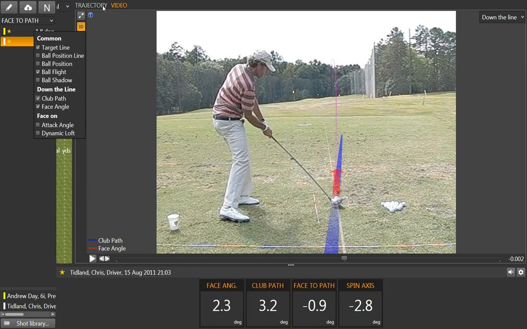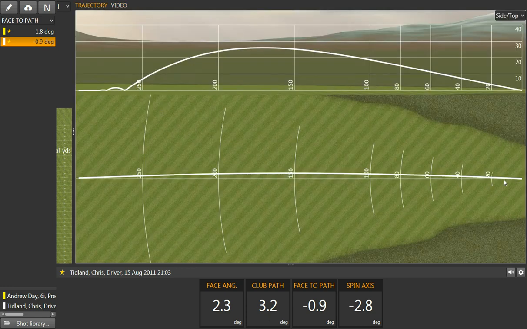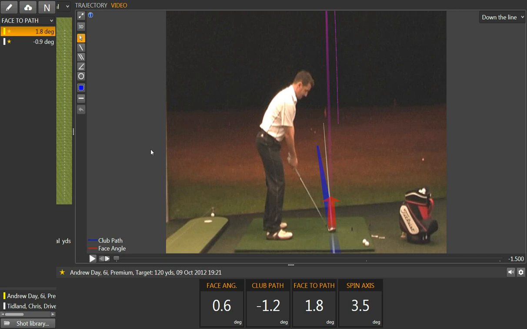So if I bring up the trajectory flight of that, we can see the ball starting to the right and drawing back in. So that's how you play a draw. You play the draw with the face open to the target but closed to the path. Now if you want to play a fade, we have to have the face to the right of the path.